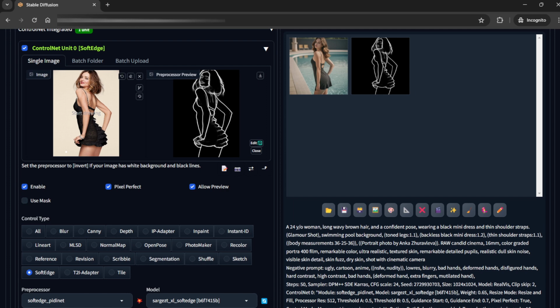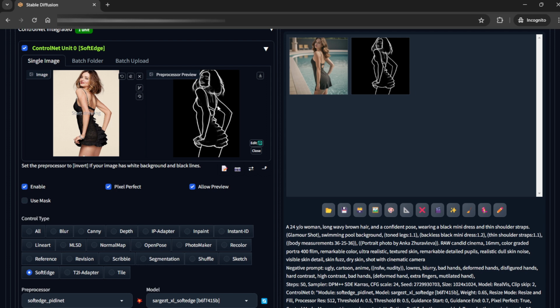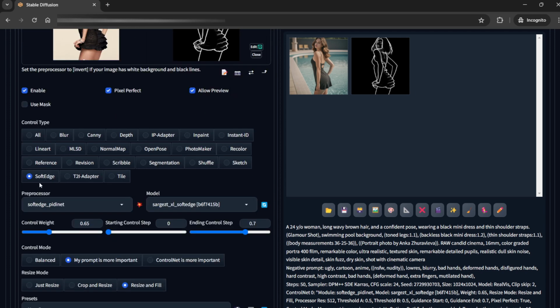The thing is, firstly, in the ControlNet, we'll be using just one ControlNet. Enable it, pixel perfect is always good. And check this allow preview button, because it will help us see the preview for the preprocessor. I'm using soft edge for this. PiDiNet works generally well for me. And this is the model.